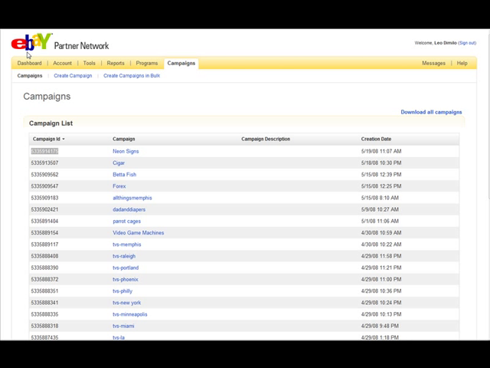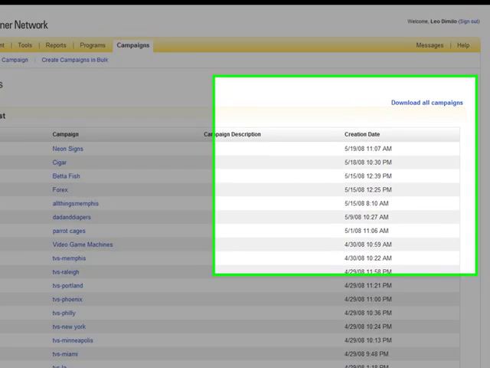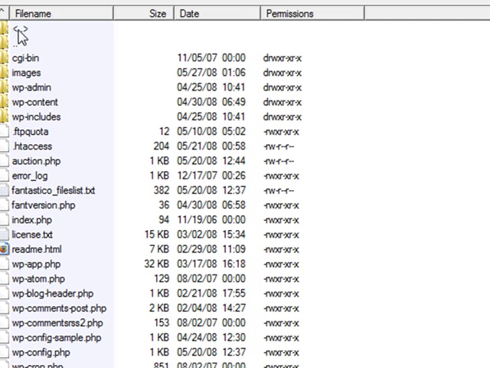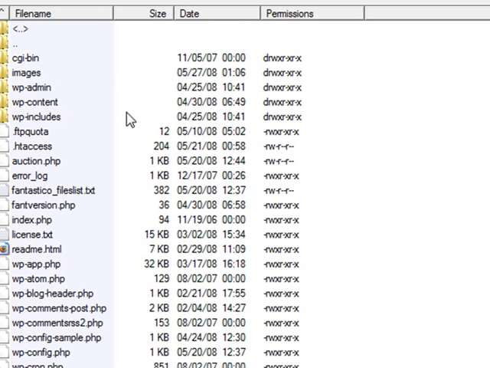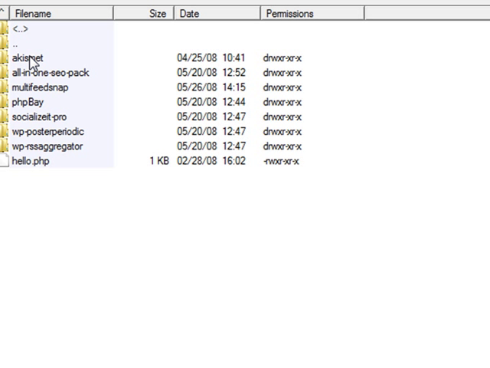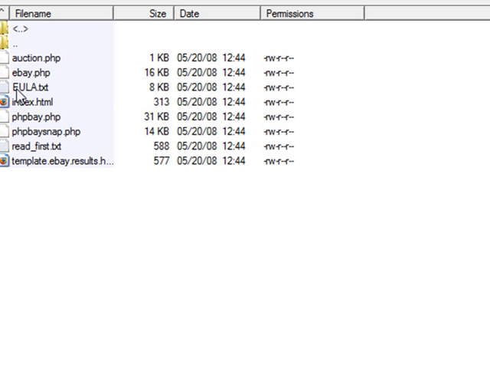So anyway, this is my back office, and there's reports and so on, and here's all my campaigns. First of all, I'm going to show you how to transfer all your files over to your server. Now I'm in my back office right now, and this is the site that I'm planning on adding PHPBay Pro to, and as you can see, I already have it actually done. So I'm going to go ahead and open this folder.